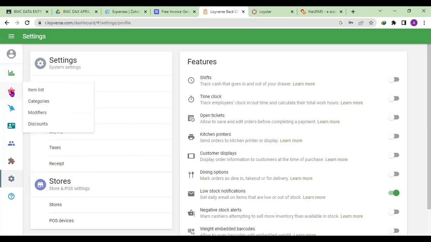We have the stock itself. We have the item list, category, modifier, this and that. We have employees. Here you can add or remove employees and give them rights for what each of them can do. And we have customers. Here you can create customers too. But let's quickly see some of the settings that we can do in this.